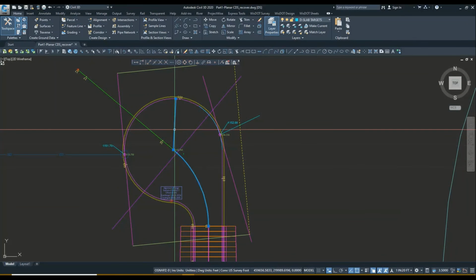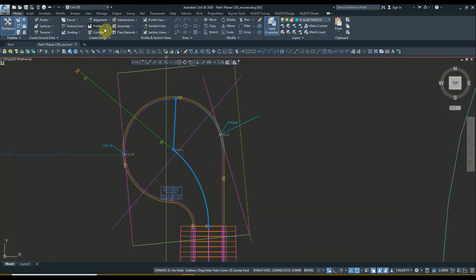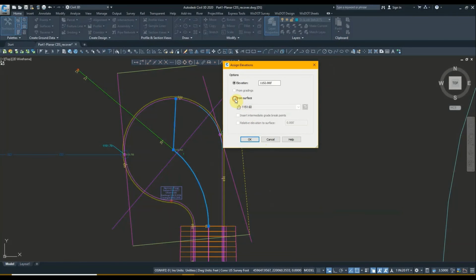And for that, what we will be using is this setup surface that we had before. So feature line from objects, Site 2, OK. And from surface, and if you remember this graded surface, we had given it this name. So we'll do that. And you will select not to insert intermediate grade points or grade breakpoints because we want a smooth line from here to here. So we'll hit OK.